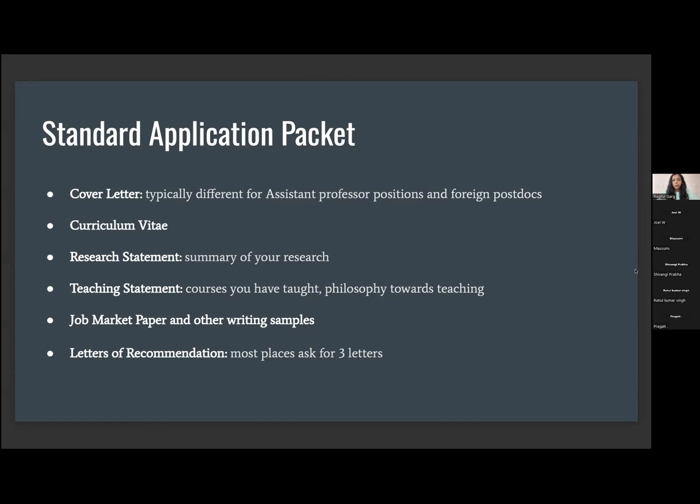Next is the job market paper and other writing samples. I'll come to the job market paper later in more detail, but these are the chapters of your thesis that you have written till now in the format of a paper. And finally, the letters of recommendation. Mostly places require 3 letters, so I think it's a good idea to speak to at least 3 or 4 people in advance before you start applying, to let them know that you'll be on the market this year. This is a standard application packet. These are all the documents that you will need.